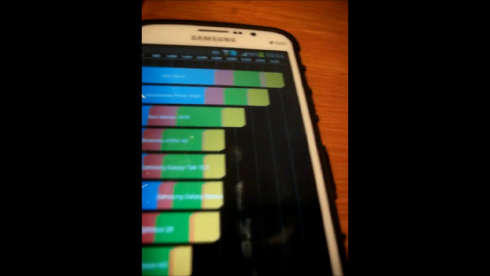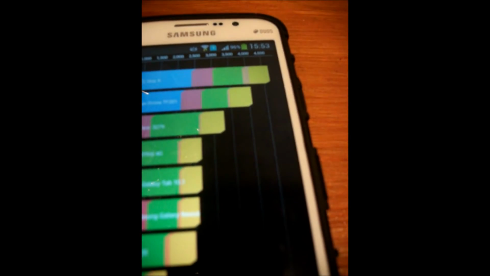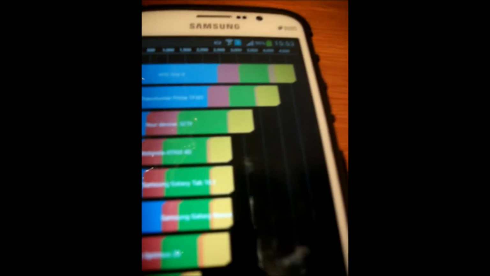So, you can see where my device is. My device is third up. You probably can't see it, but it's just as your device and the score, which is 3279. I did it earlier and I got a higher score than that.